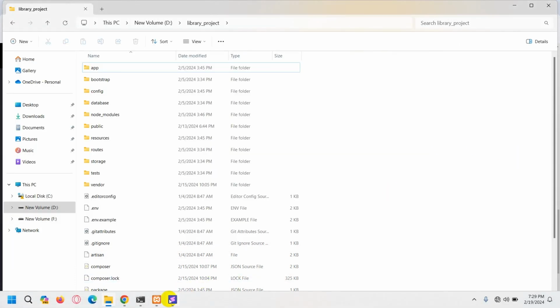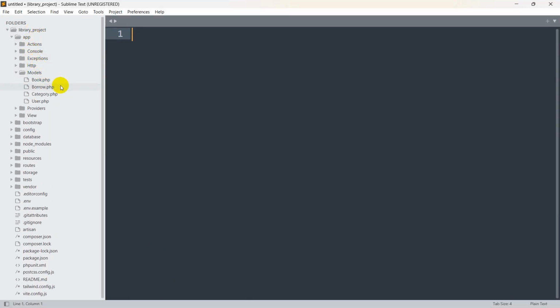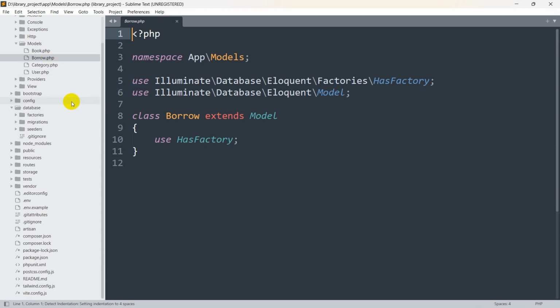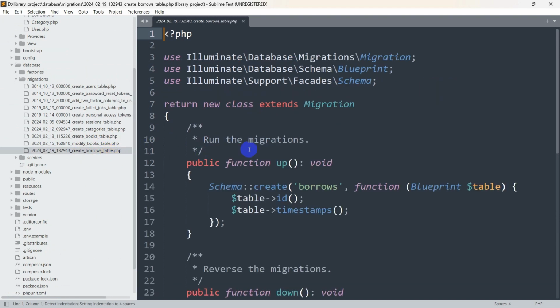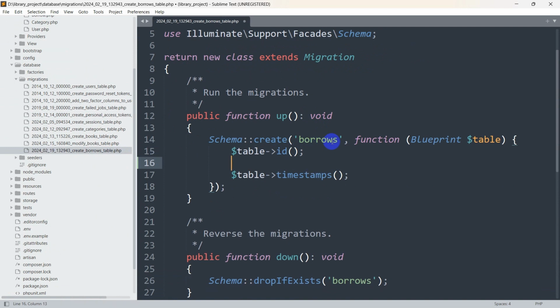So right now, if we go back to our code, then go to app, then models, here you can see borrow.php, and if we go to database, then migrations, here you can see that we have a table called borrows. So what we are going to do is mention the user ID and book ID over here as foreign keys, and we'll also have book status over here as well.